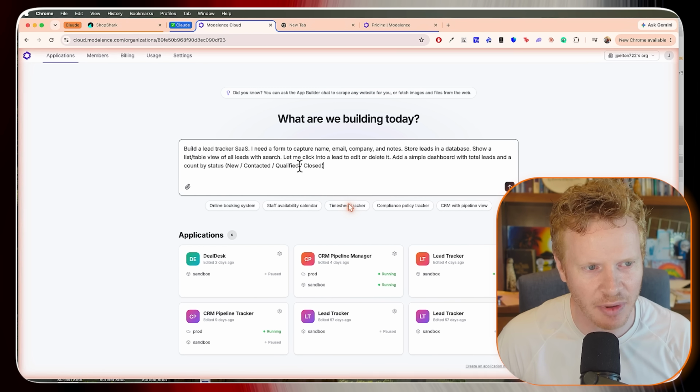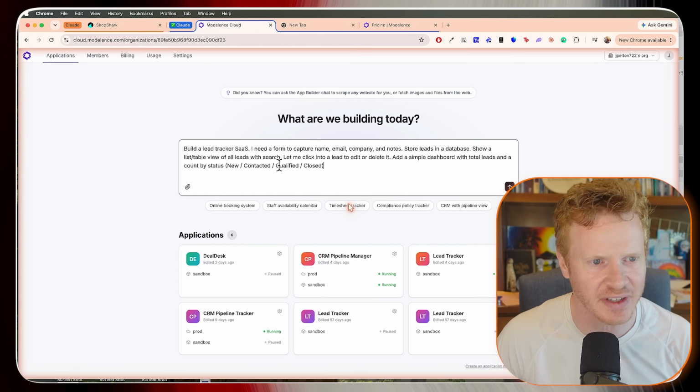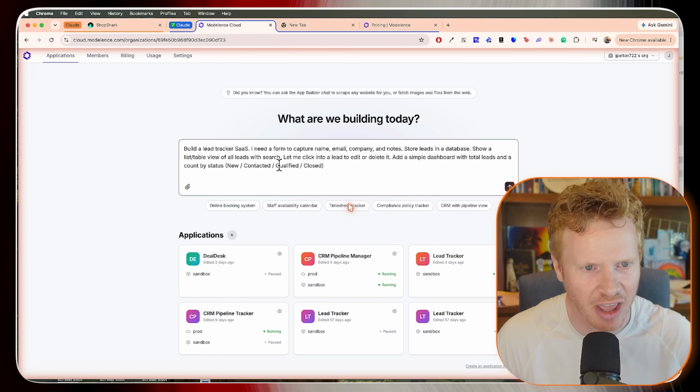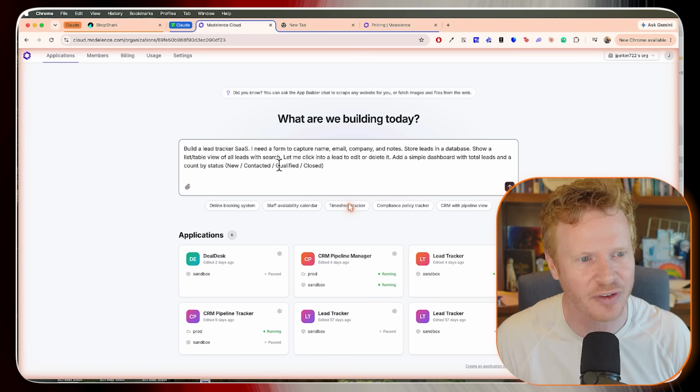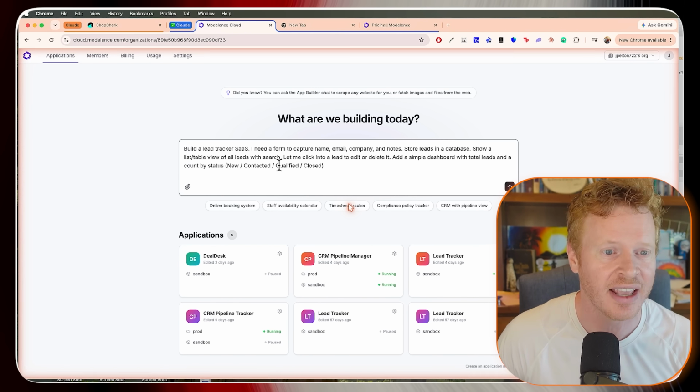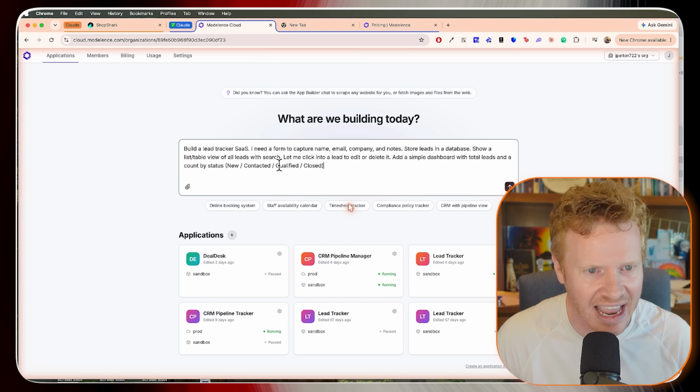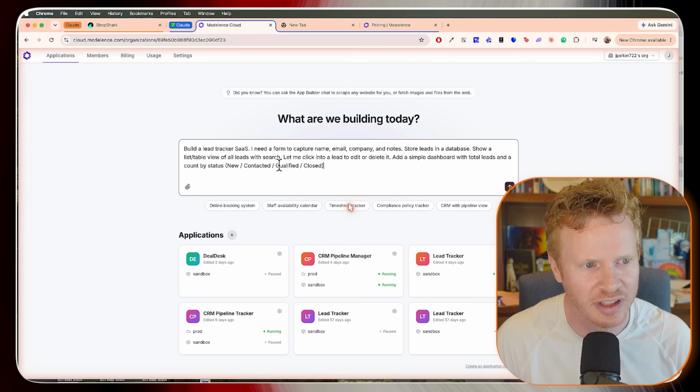Claude helped me come up with this: build a lead tracker, software as a service. I need a form to capture name, email, company, and notes, store leads in a database, show a list table view of all leads with search. Let me click into a lead to edit or delete it, and a simple dashboard with total leads and a count by status. So that's my idea, a little CRM, a lead tracker, the kind of tool that a freelancer or small agency would pay a few dollars a month for.